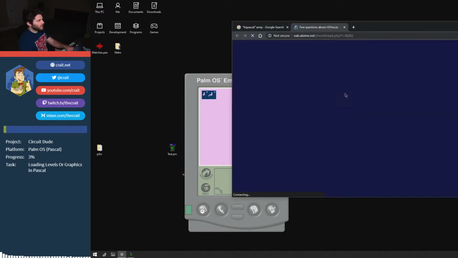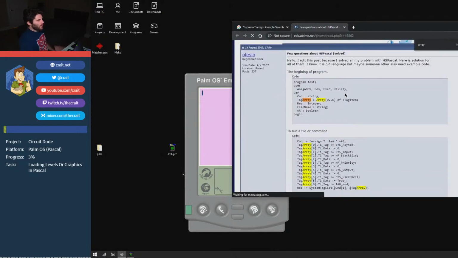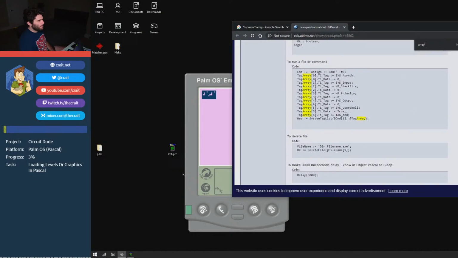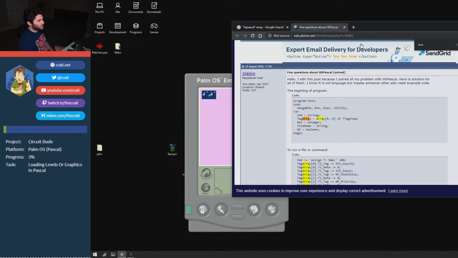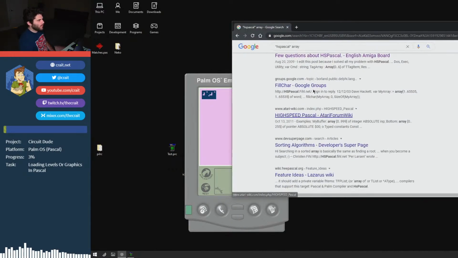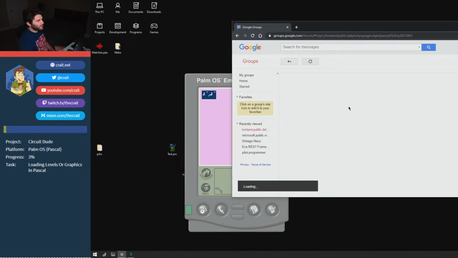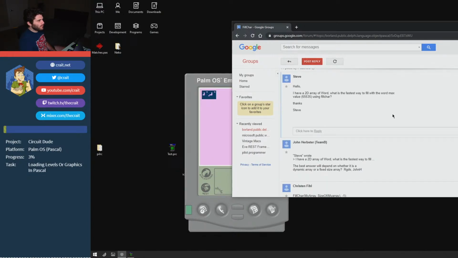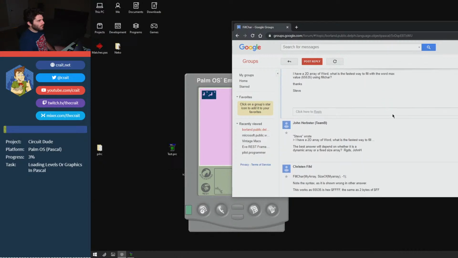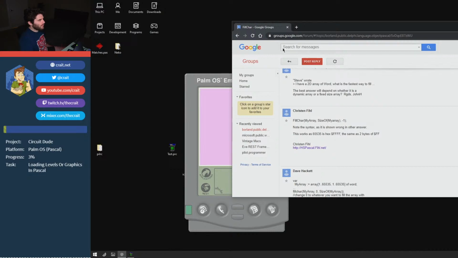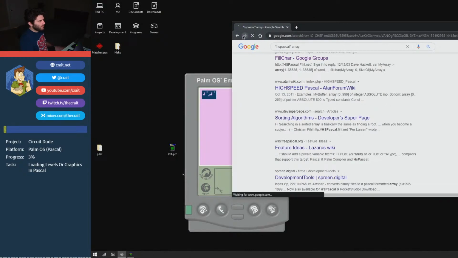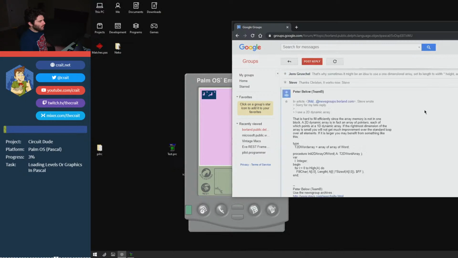To run a file or command. Okay, well, that's not necessarily what we care about or want. Wait a minute, you know what?